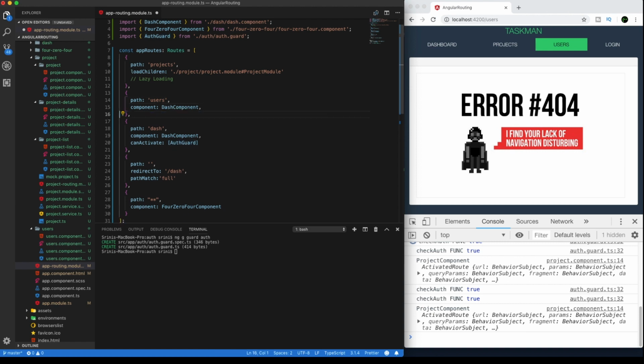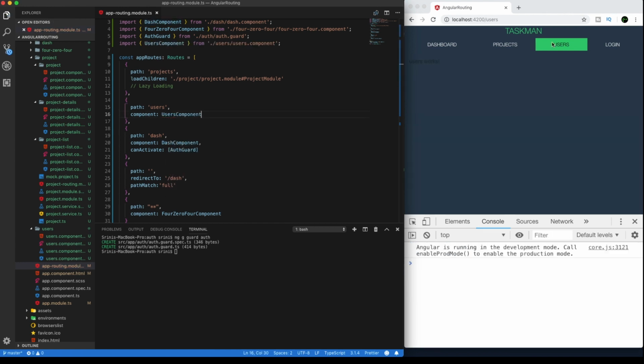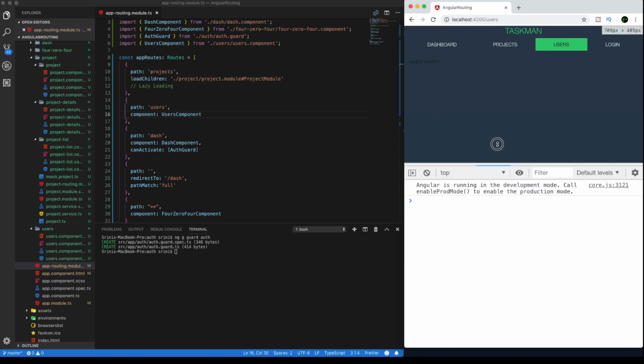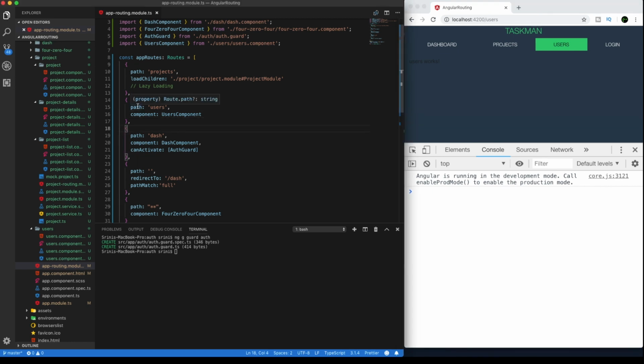We don't need to give an auth guard for that. So users component. Okay, user works. So we're not going to focus on the design part of it. We'll be focusing more on the console part of it. So let me show you how to add an optional parameter in your routes.